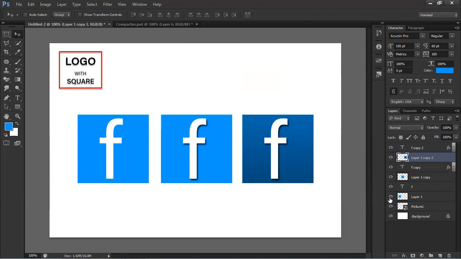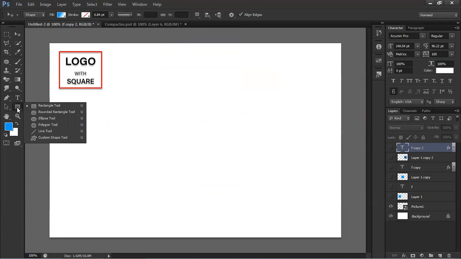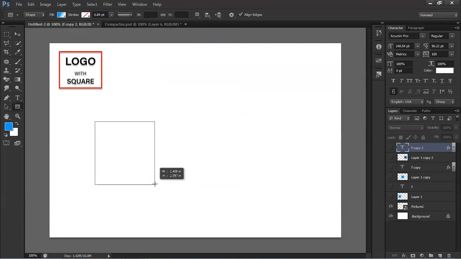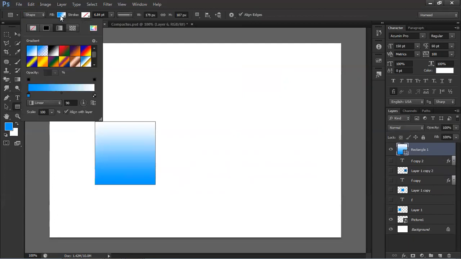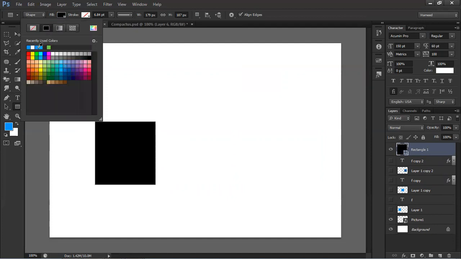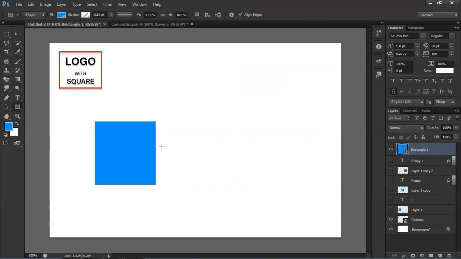Now let me turn off all the layers. Let me have a new layer first. With the help of these custom shapes, the rectangle tool, you can do this also. So let me select this. That's the tool, and those are the properties in this panel. Instead of gradient, let me pick up the base color, and that might be this one. That's the first thing you have to do.